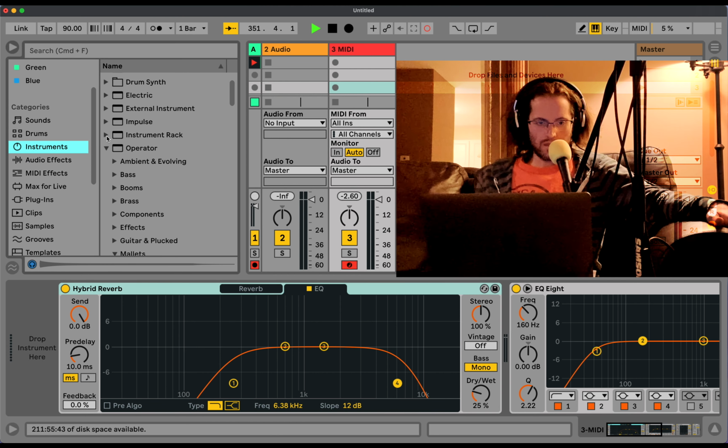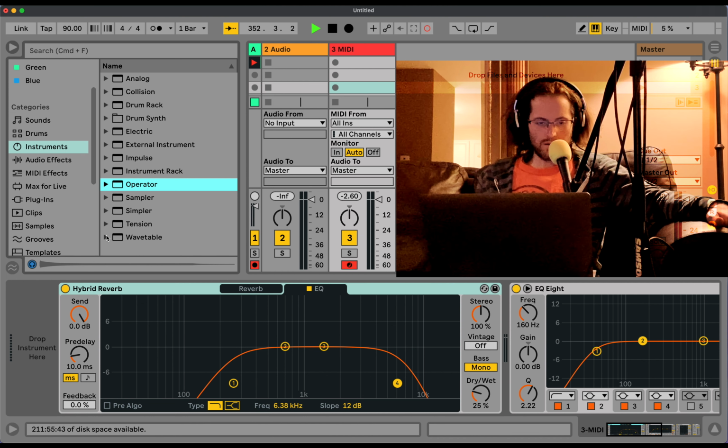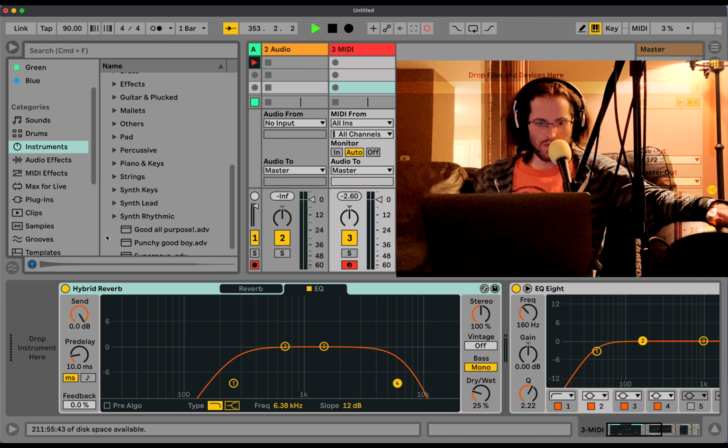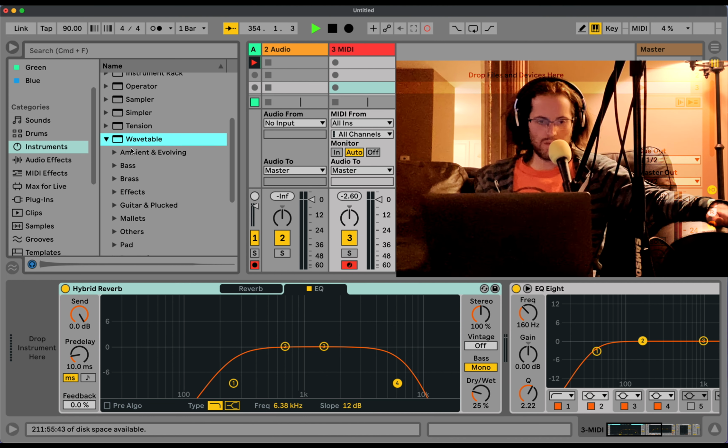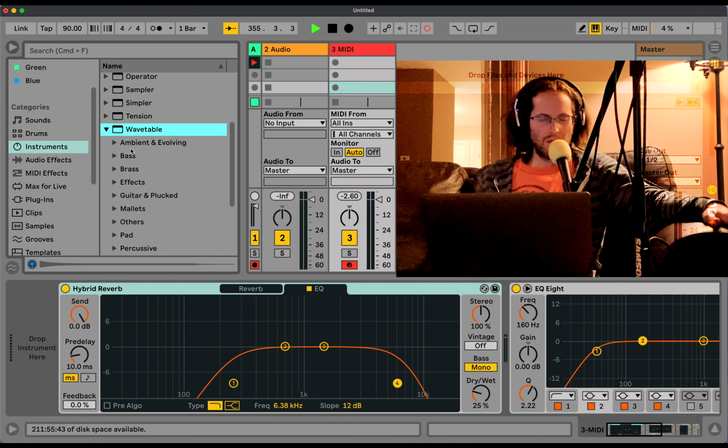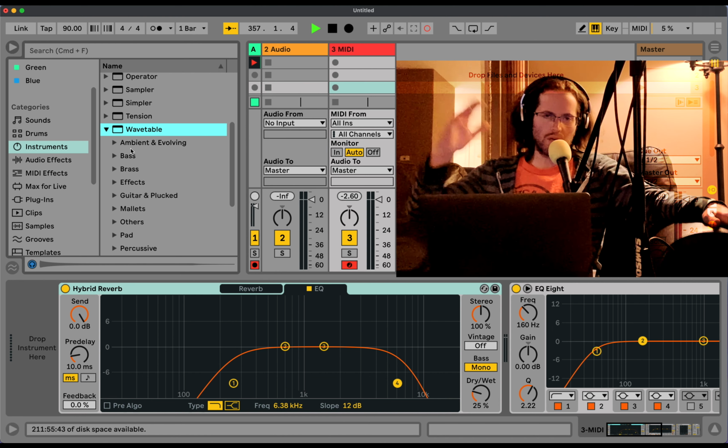So let's see here. Let's go to Wavetable. Let's see what kind of Wavetable presets we got. I'm always a sucker for anything ambient and evolving, but a lot of times whenever there's ambient and evolving presets, they'll stack all kinds of synthesizers.